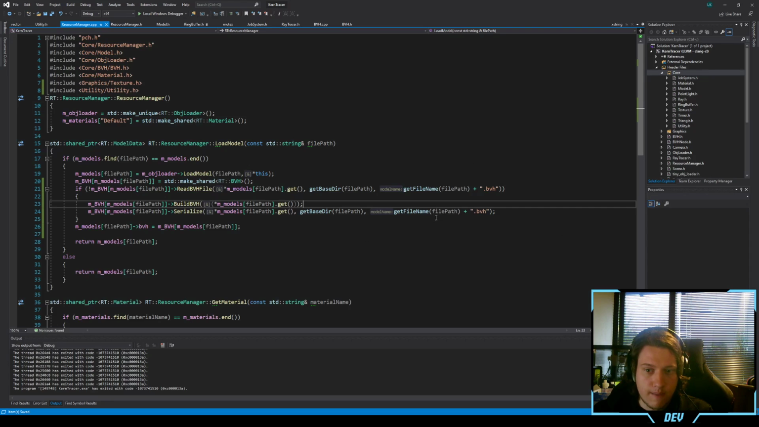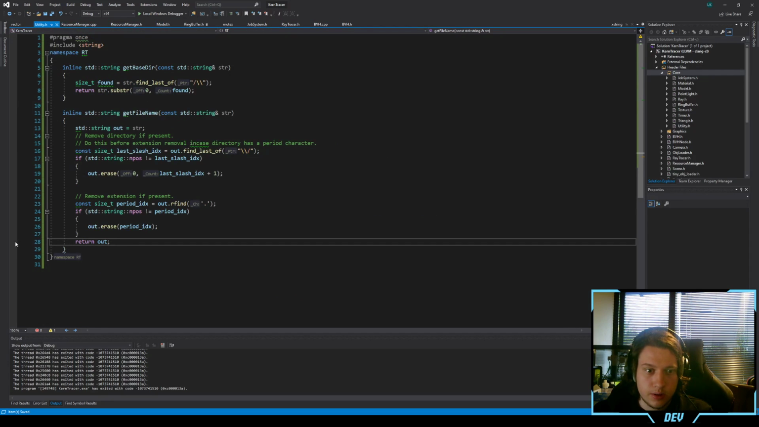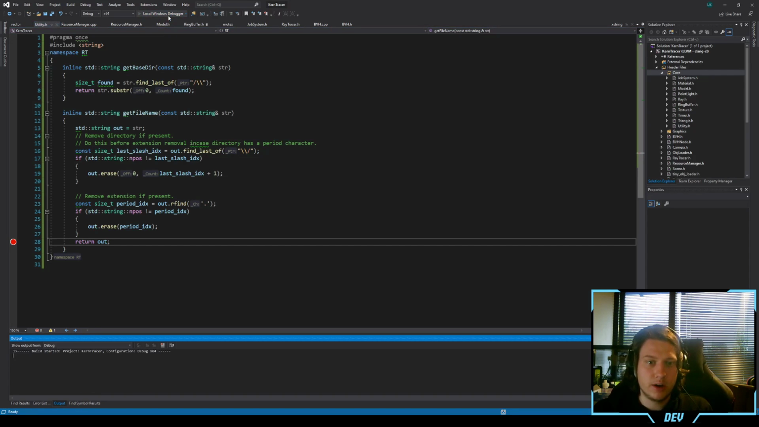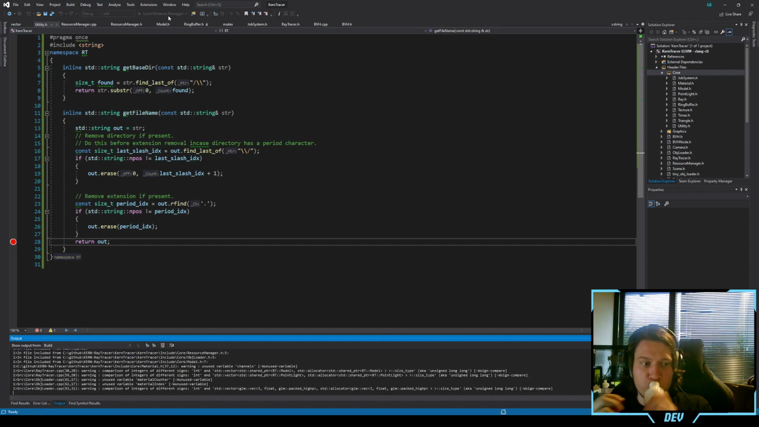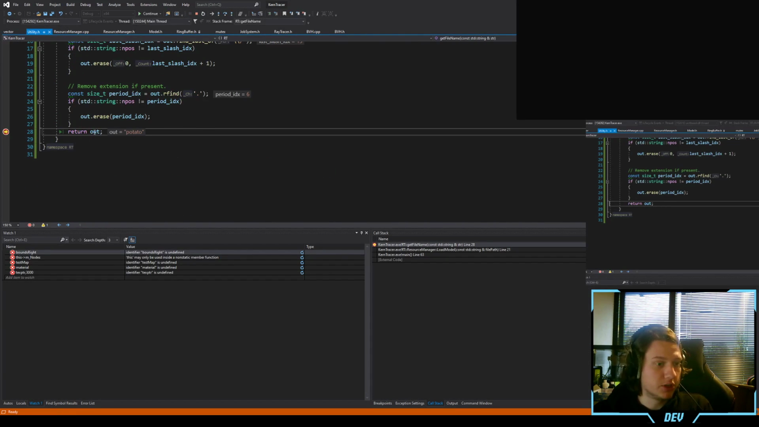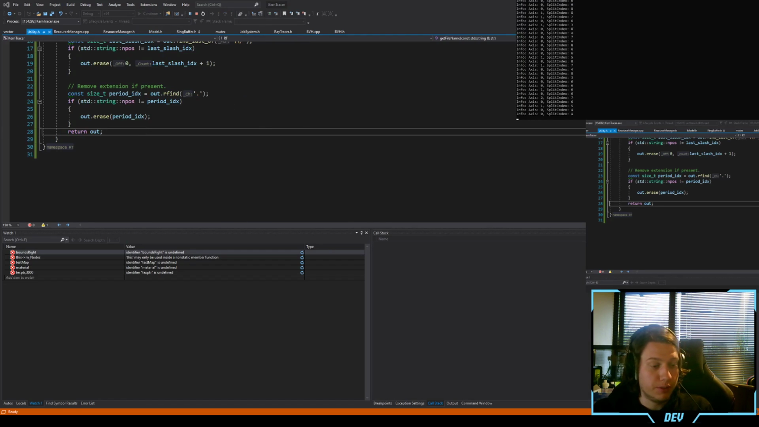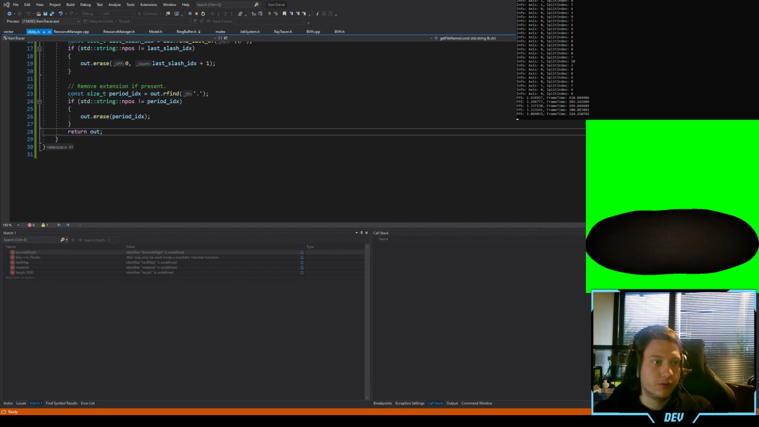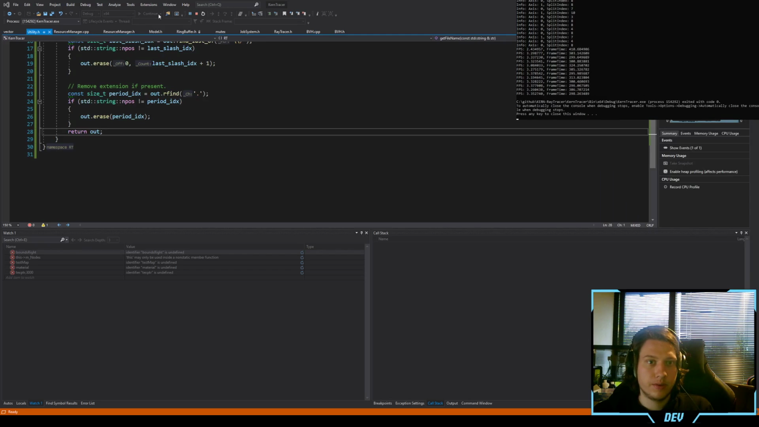Then let's put a breakpoint in the utility, on out, and put a breakpoint there. Cool. Run. Out is potato. Perfect. Okay, run. Then it should build the BVH. It builds. Cool. We can close it.